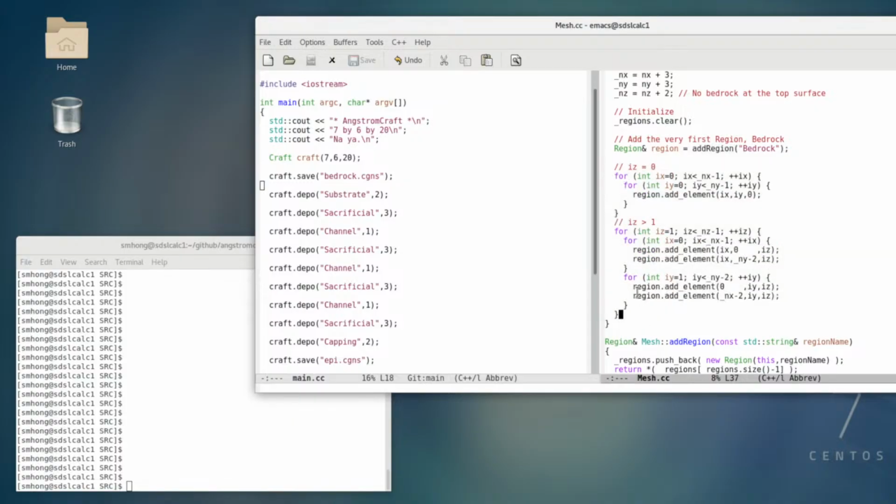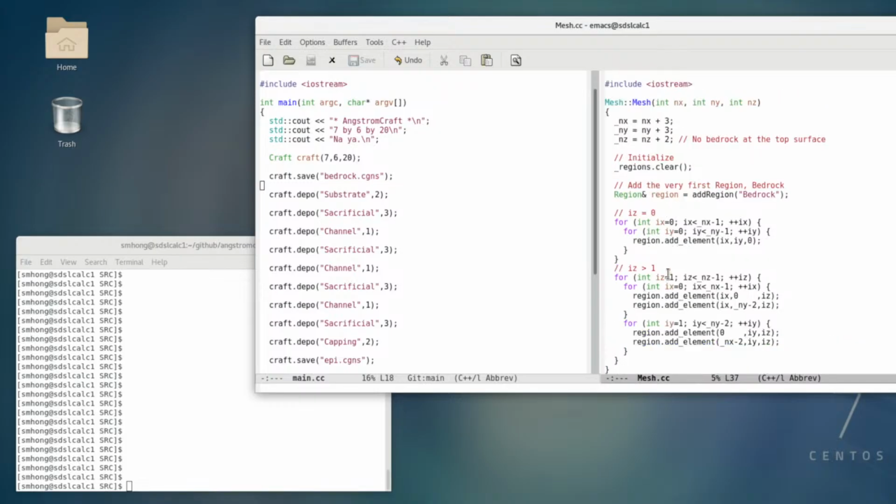But previously, it was directly implemented in mesh.cc, or in the class of a mesh. However, instead of that, now these elements are added separately into the very first region. So that makes some difference. When this is over, this craft only has one single region called bedrock, and we just save it.